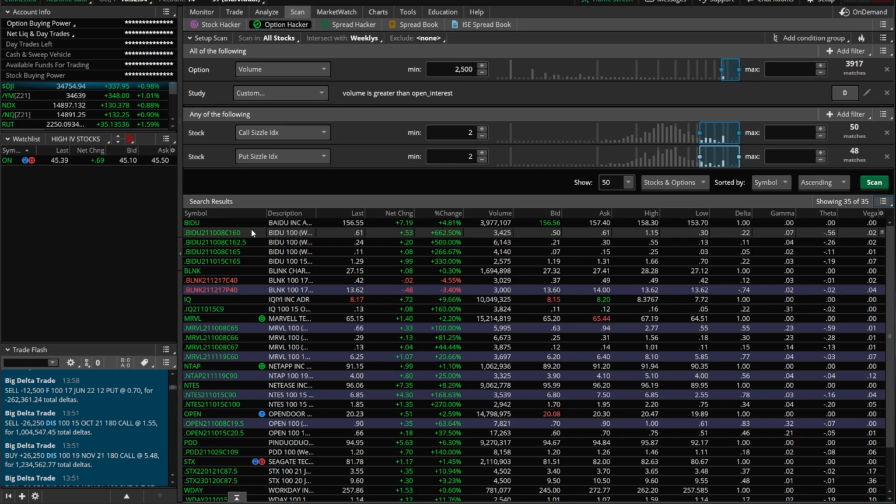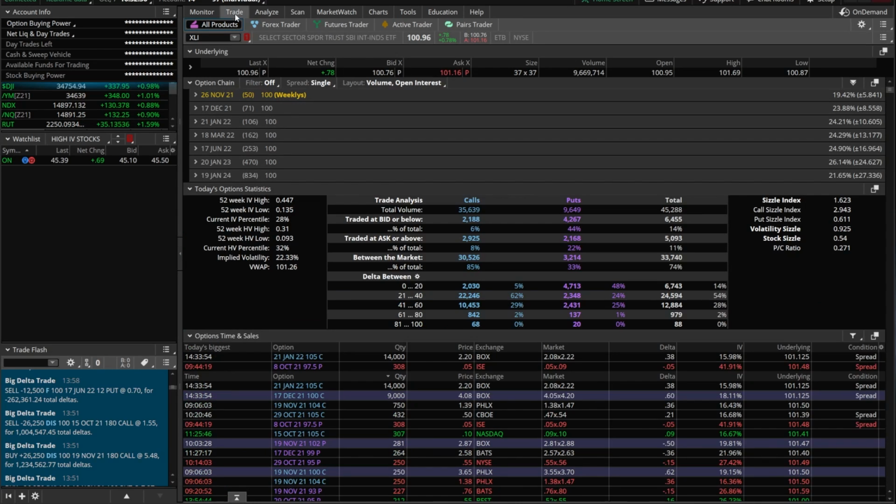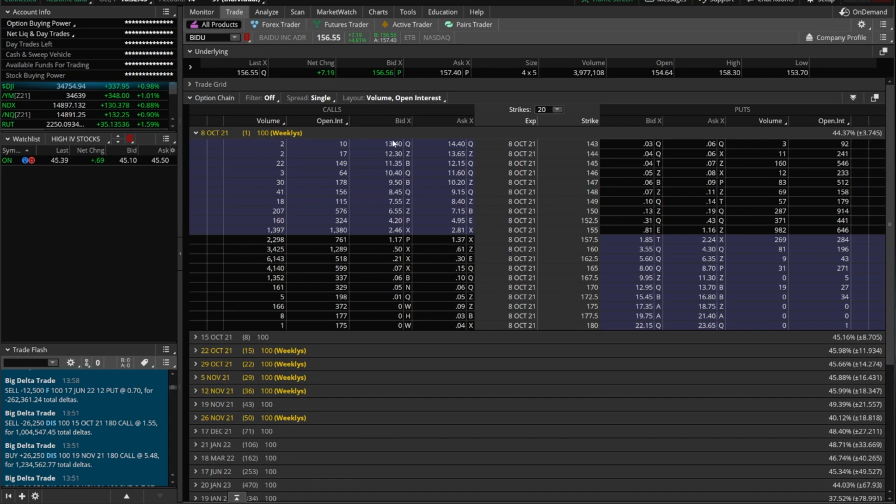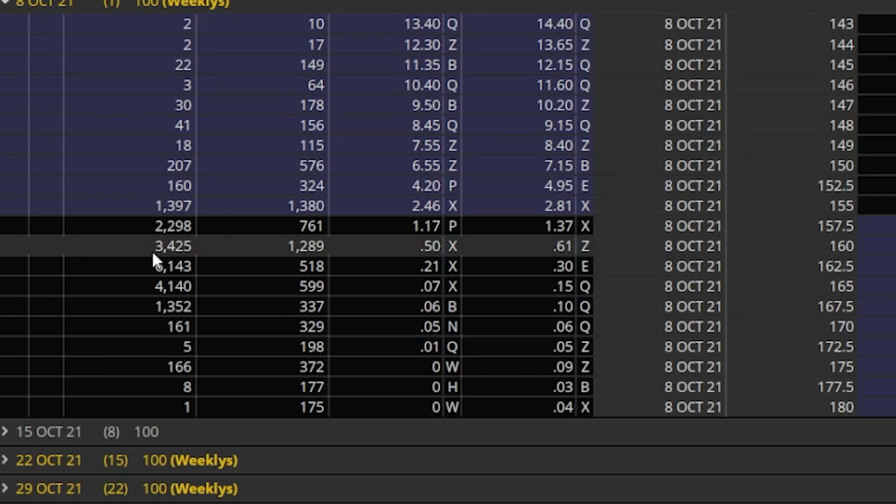Now, if I want to take a closer look at that, let's go ahead and come to the trade page and let's pull up Baidu. And if I remember correctly, those were the 8 October 160 calls. And we can see right off the bat, the volume for the day was 3,425, which was greater than its open interest of 1,289 contracts. So we can tell right off the bat, the volume was pretty high on these contracts today.